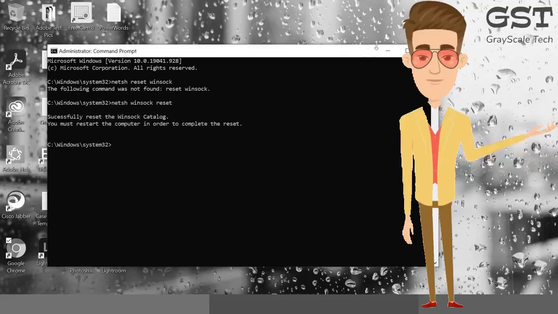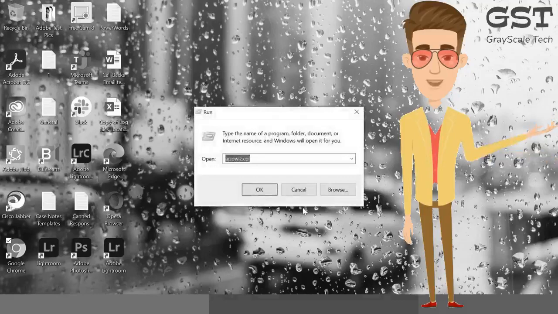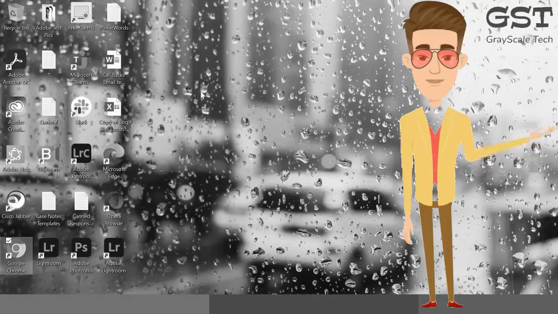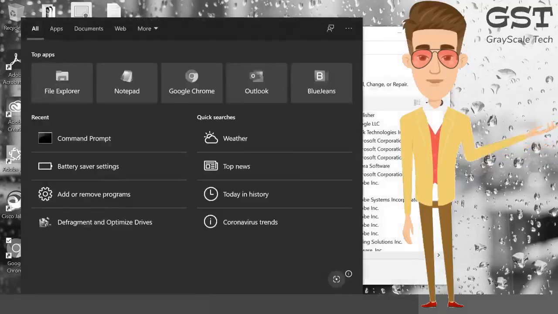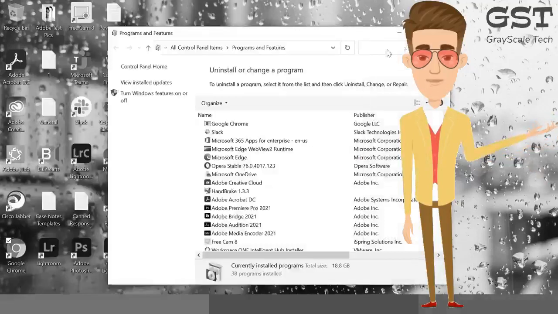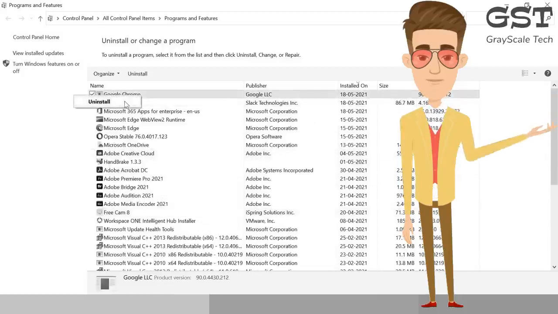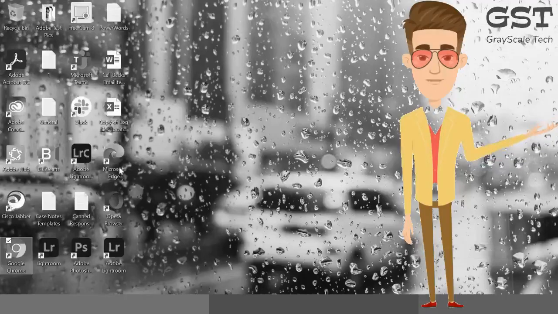If it doesn't, you just have to close this and press Windows and R, and then just type appwiz.cpl. The moment you type appwiz.cpl, it will open add or remove programs. You can also open it by just typing add or remove in the search bar, and you will find this option in settings. Here, look for Google Chrome and just do a right click and click on uninstall.